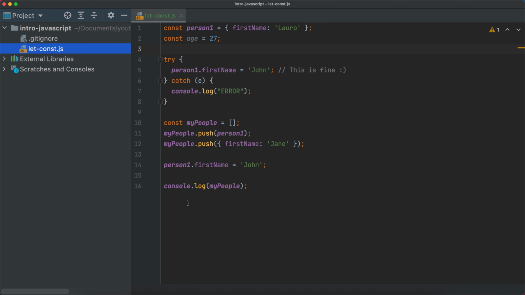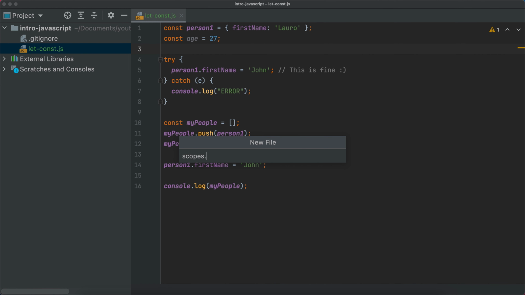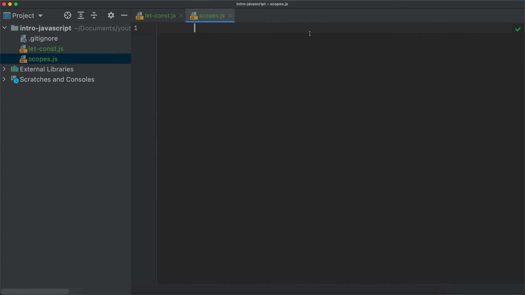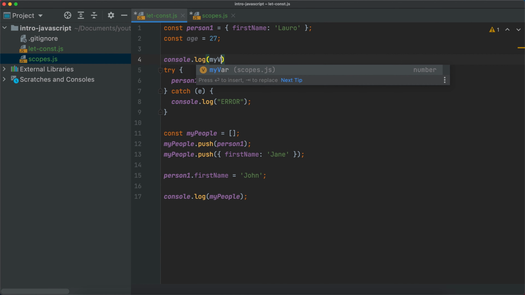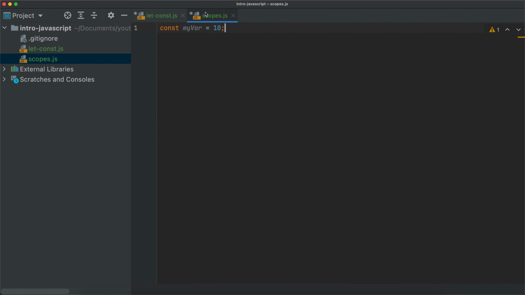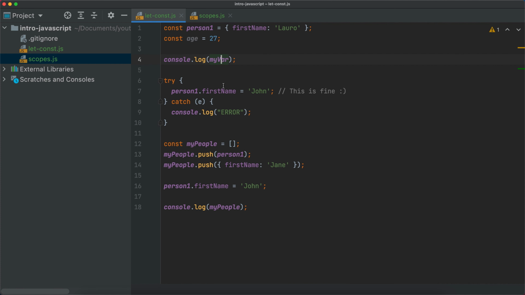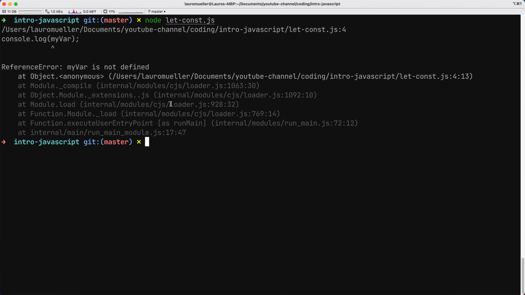Let's discuss scopes. So for scopes, let's create a new file, scopes.js, like so. And if we declare any variable here, of course, this is going to be available throughout this whole file. But if I were to try to console.log it here, the IDE, I don't think it's going to complain, because it's going to recognize that it is in another file. But of course, for JavaScript, this doesn't work. It doesn't work like this. So if I were to run here node, I'm going to get an error, right?